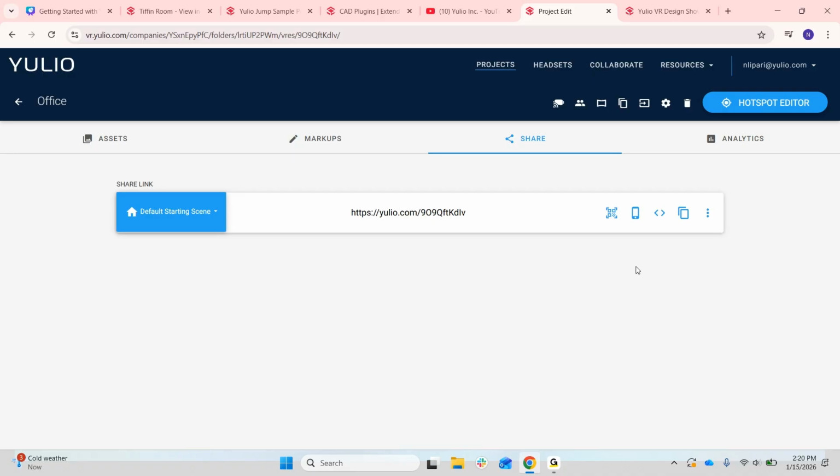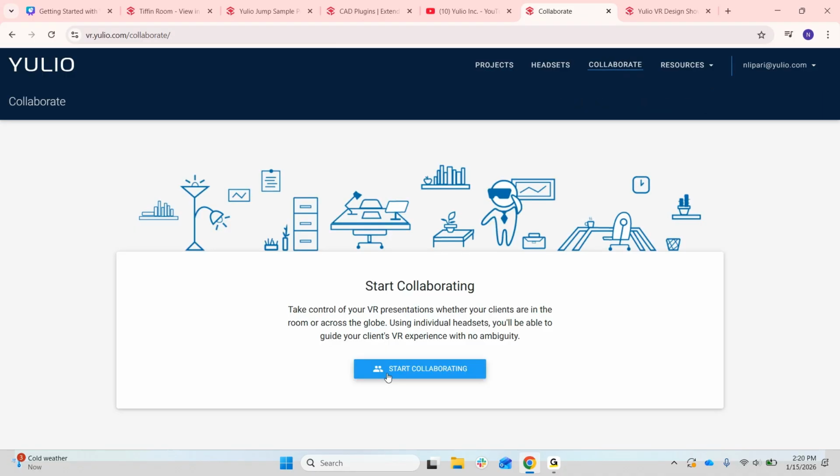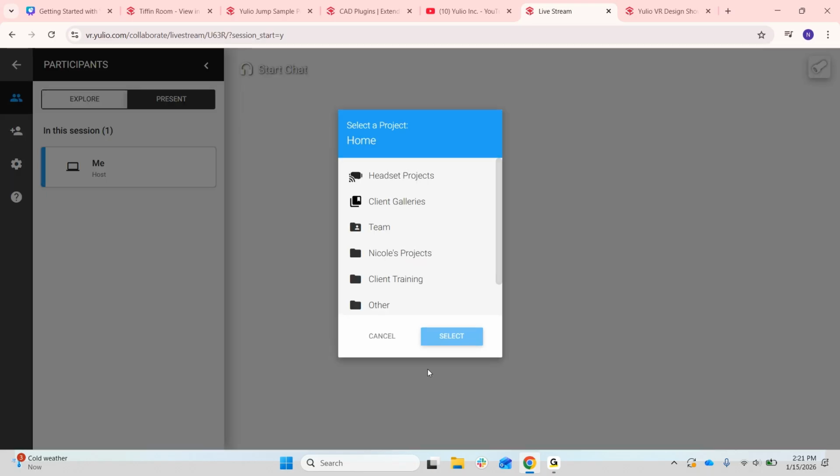To launch a Collaborate session, you're just going to click on Collaborate here, and then start collaborating. As a host, you must launch a collaborate session from your browser, so you can't launch a session from within a VR headset. From here, you're just going to select which project you'd like to host your session in.